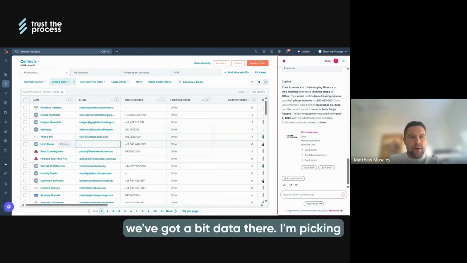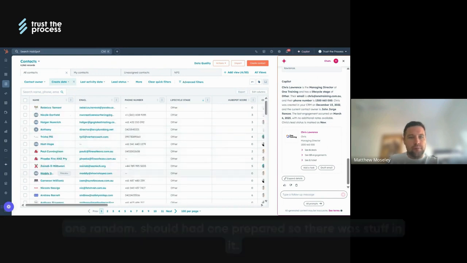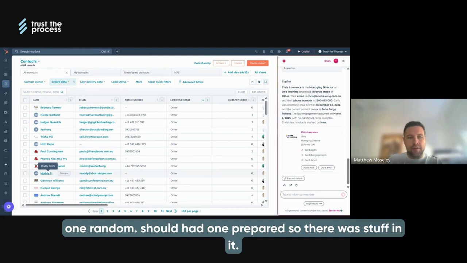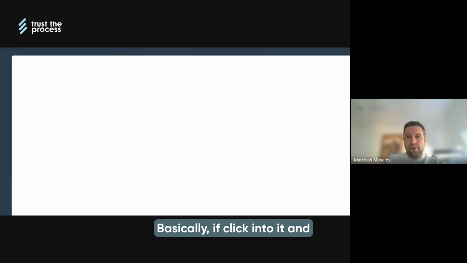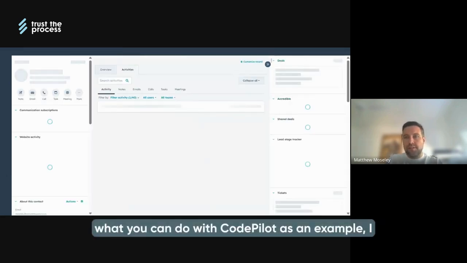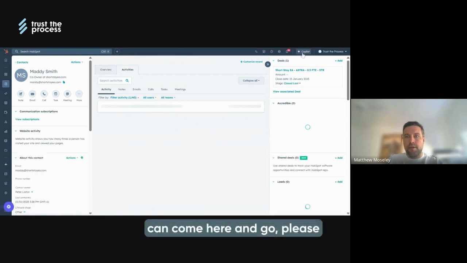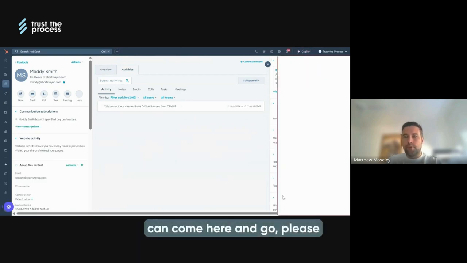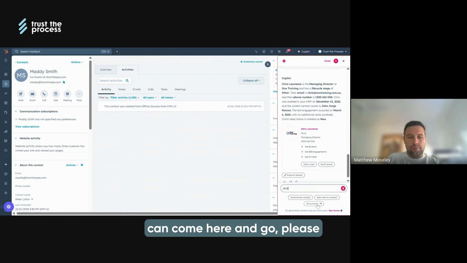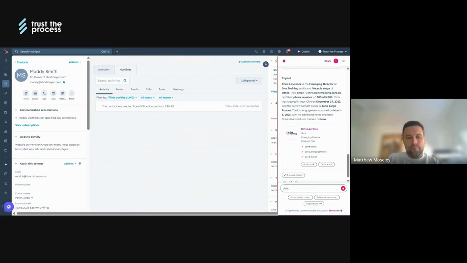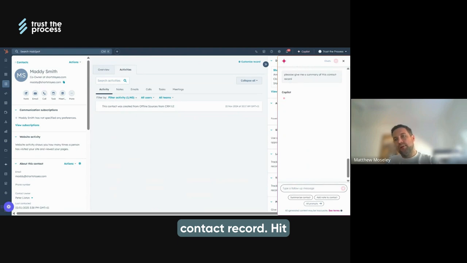So, we've got a bit of data there. I'm just picking one at random. I probably should have had one prepared so there was stuff in it. But basically, if you click into it, what you can do with Copilot, as an example, I could come here and go, please give me a summary of this contact record. You hit enter.